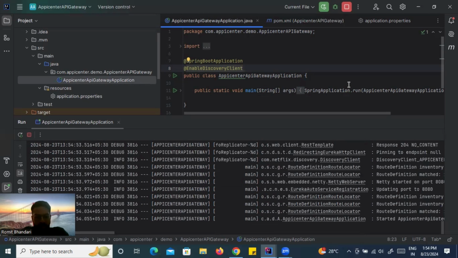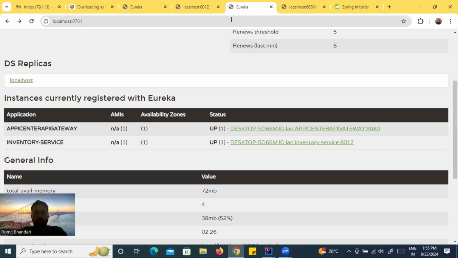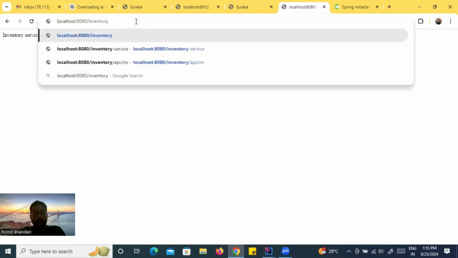And once this is up and running, give it some time because it takes some time for it to get registered with the Eureka server. So Eureka server needs to get the updated version of your API gateway. Okay. So now what I'll do is I'll just give inventory here and not inventory service, and it will recognize it as the path which should point to the inventory service. See, this is working. It is routing to the inventory service root URL.